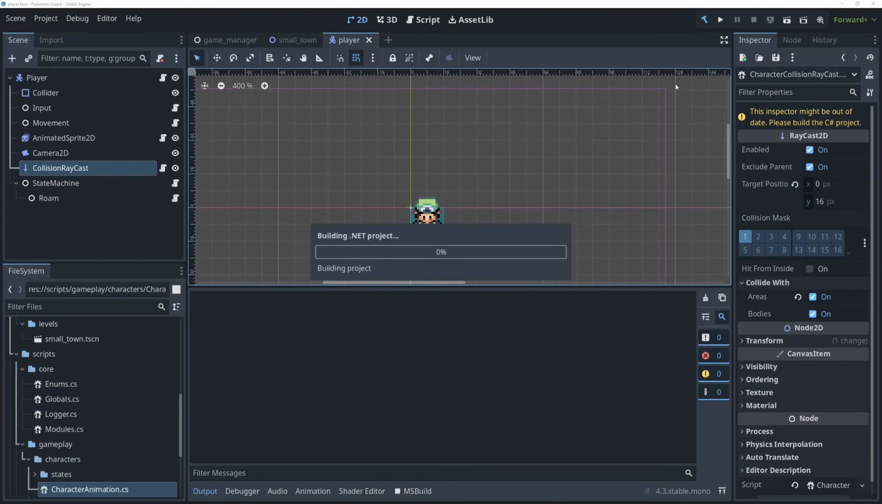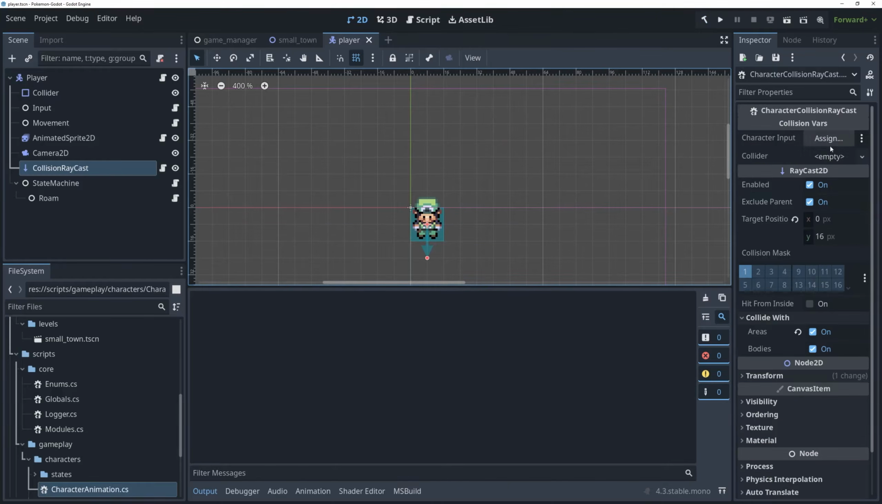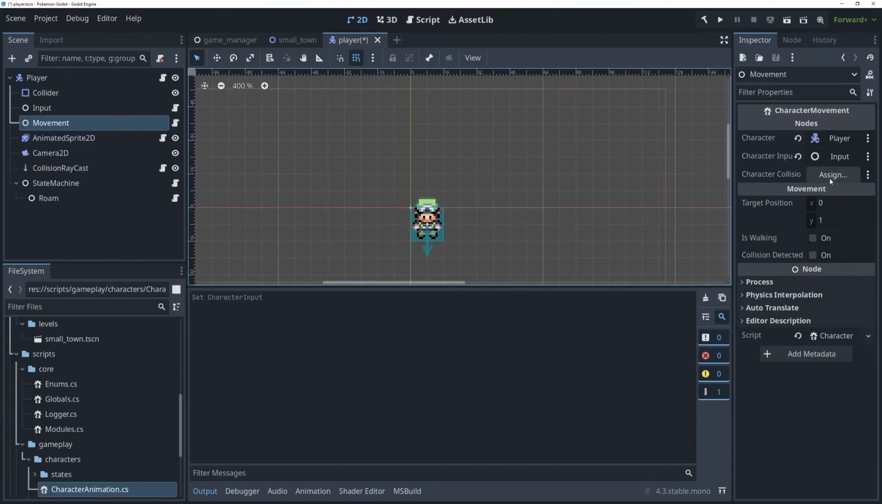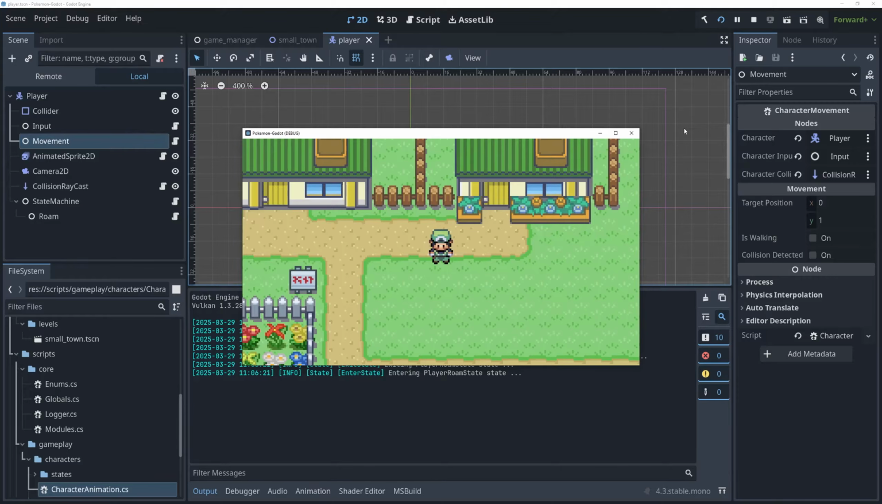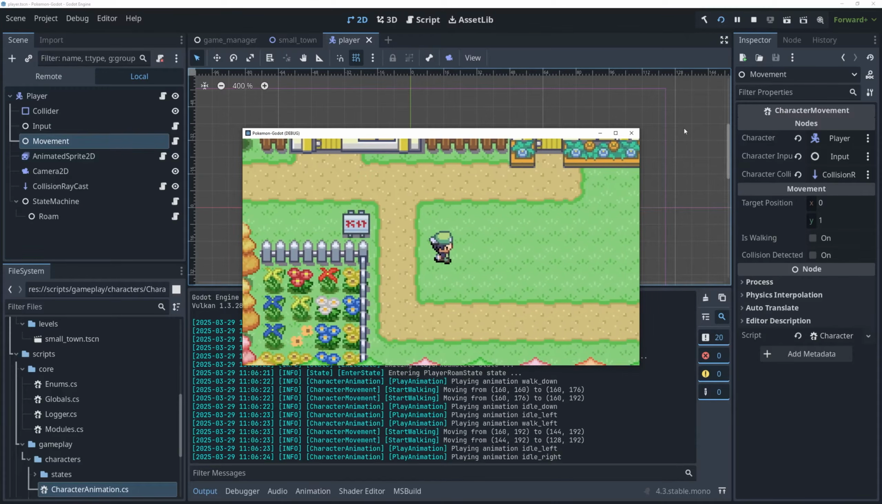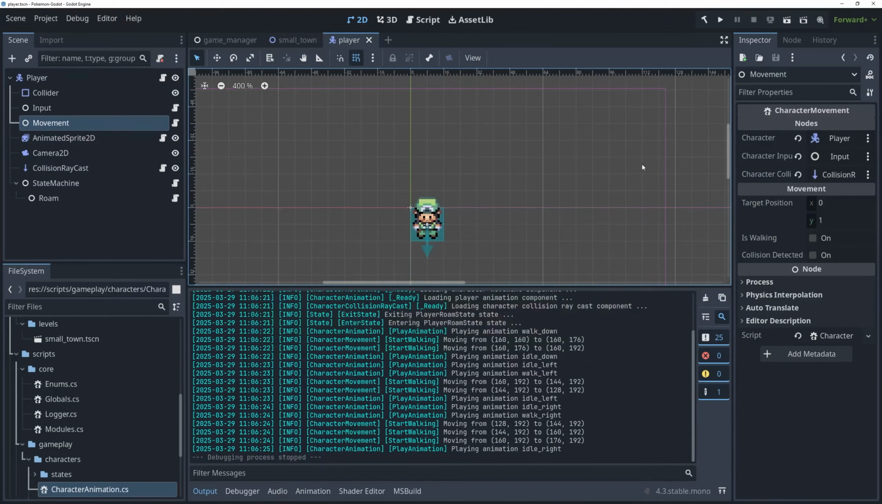Let's go back to the Godot editor, and inside of your collision raycast, in the inspector, once you rebuild the project, you can assign the character input. And then similarly inside of the movement script, you can go ahead and assign the collision raycast. Now, once you do that, you could just fire up the game one more time just to make sure everything's still working and you're not missing any references, and you can still move around. But the collisions aren't going to work just yet.